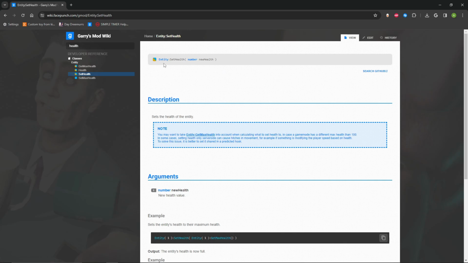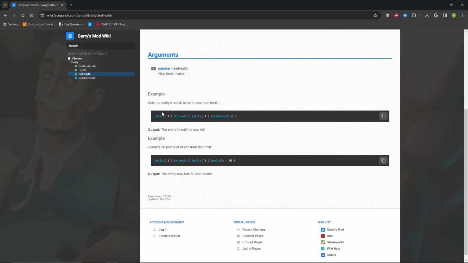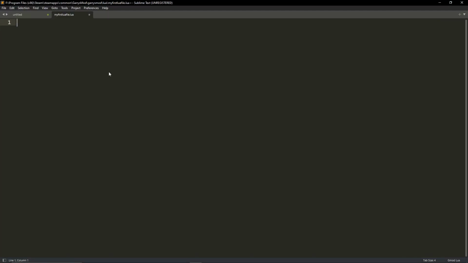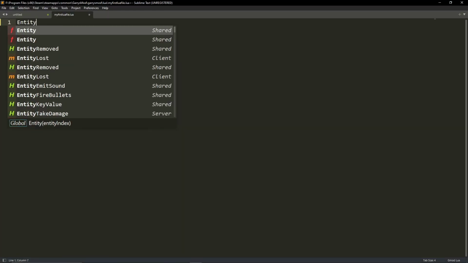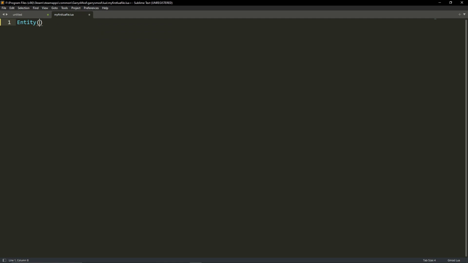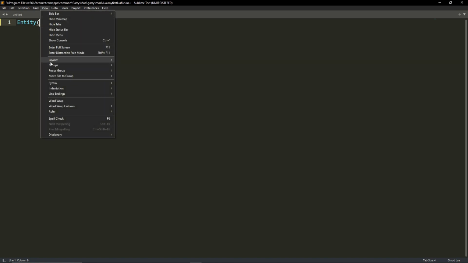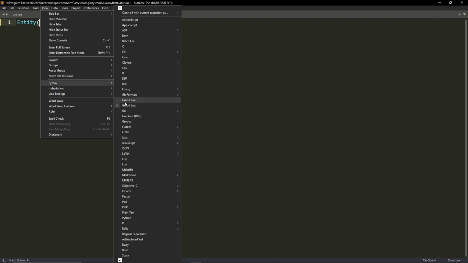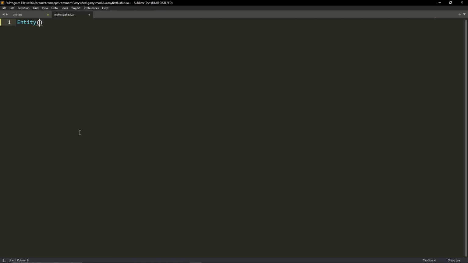So, what we're going to do is follow this example here. Sets the entity's health to their maximum health. We're going to do 90% of this, except we're going to change the very end. So we're going to do entity, open parenthesis, close parenthesis. By the way, when you're in Sublime and you're in your Gmod Lua, to make sure that you're in Gmod Lua mode, go to View, Syntax, Gmod Lua, which we did in the first video.